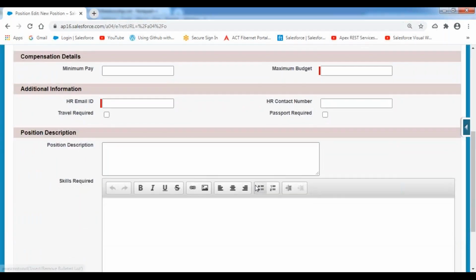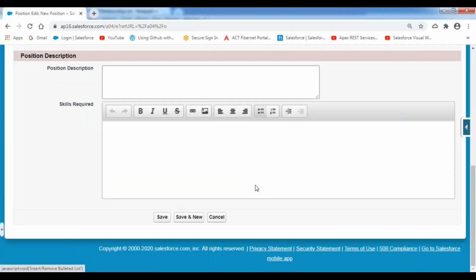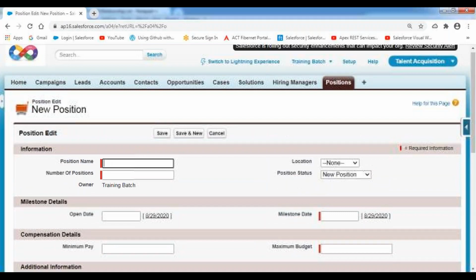So this is my object and the fields are available over here. So we can enter some data about this position record, and then we are able to save that information inside my object. So this is how we are creating the fields and the object through schema builder. You know that concept already.